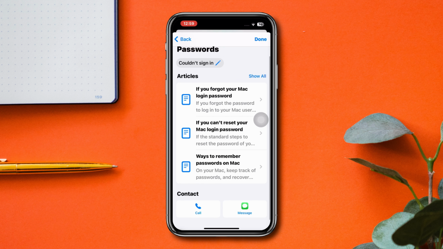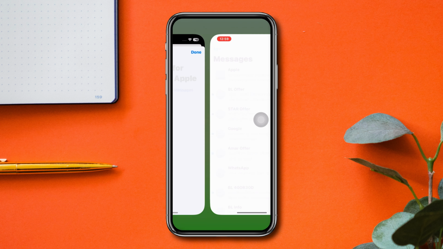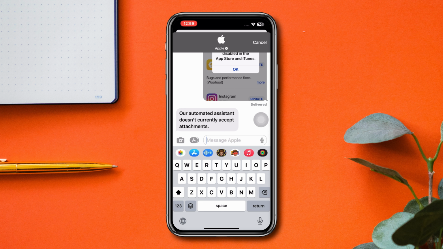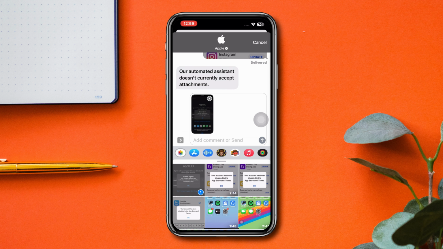Now you can either call them or you can message them and you can tell them to fix your issues. I'll select message. Now I will be connected with a live agent. Once you get connected, send a screenshot of your problem. After that, you will verify your Apple ID and this will fix your issues.